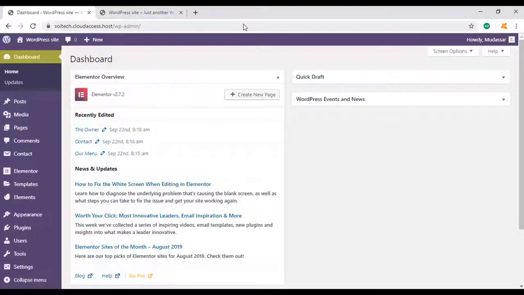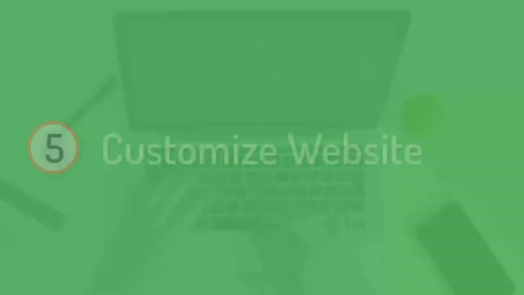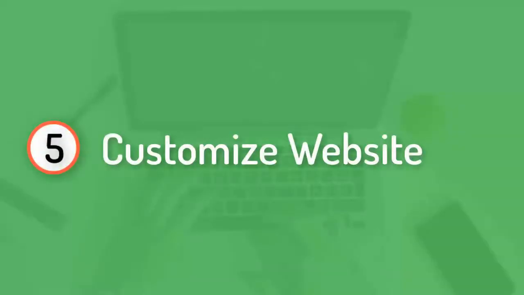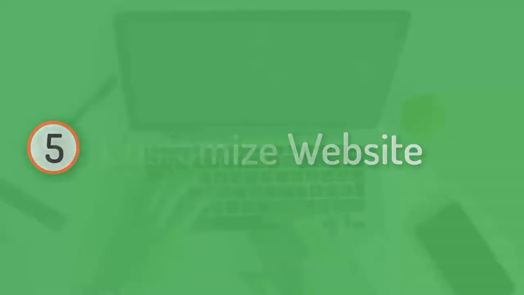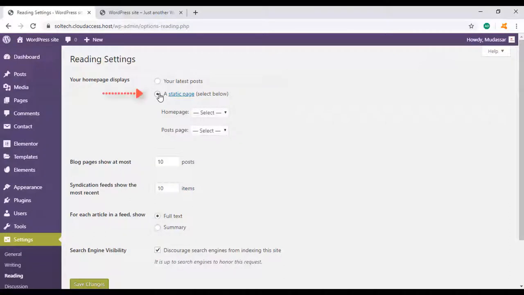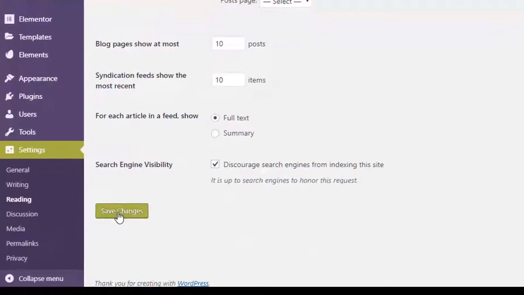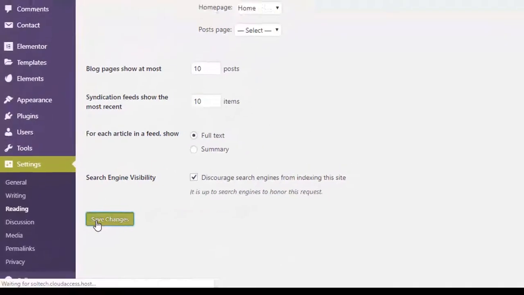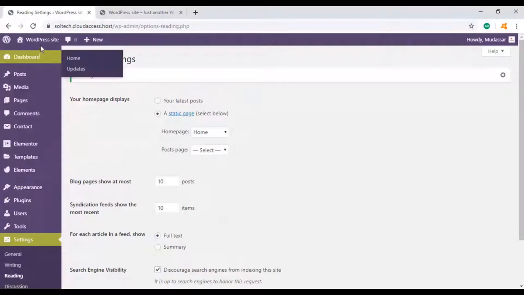So when you have created all pages, we go to the next step. Step 5, customize our website. First go to Settings. Click on Reading, click on static page. Now select the home page that we created in the previous steps and click on save changes. Now we see the home page is set successfully.